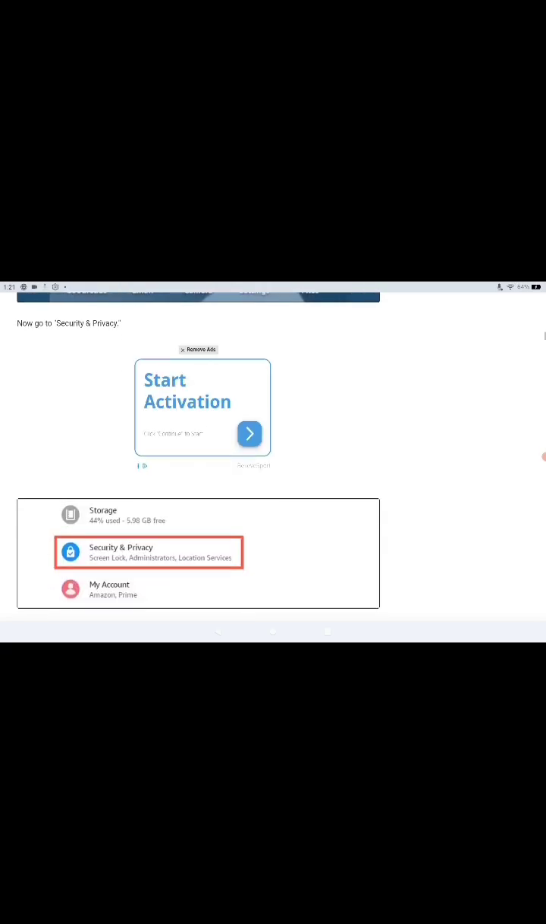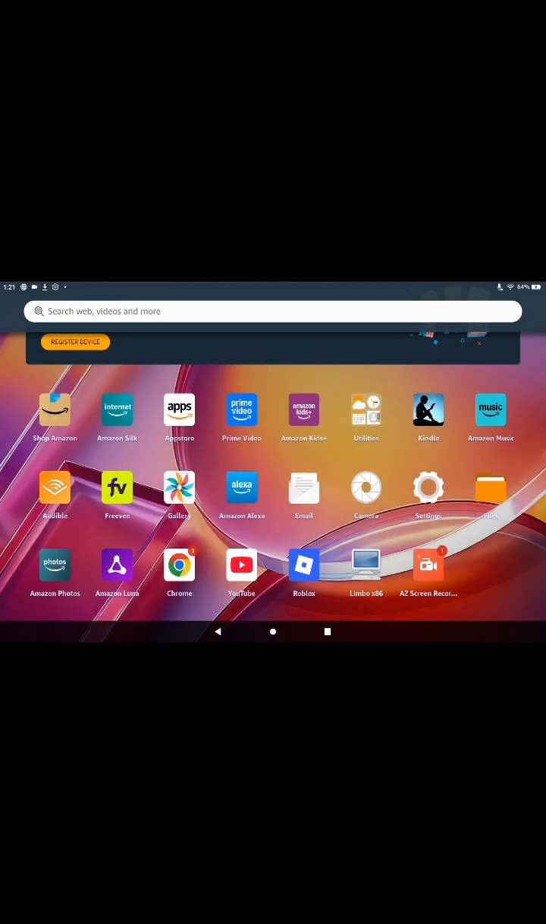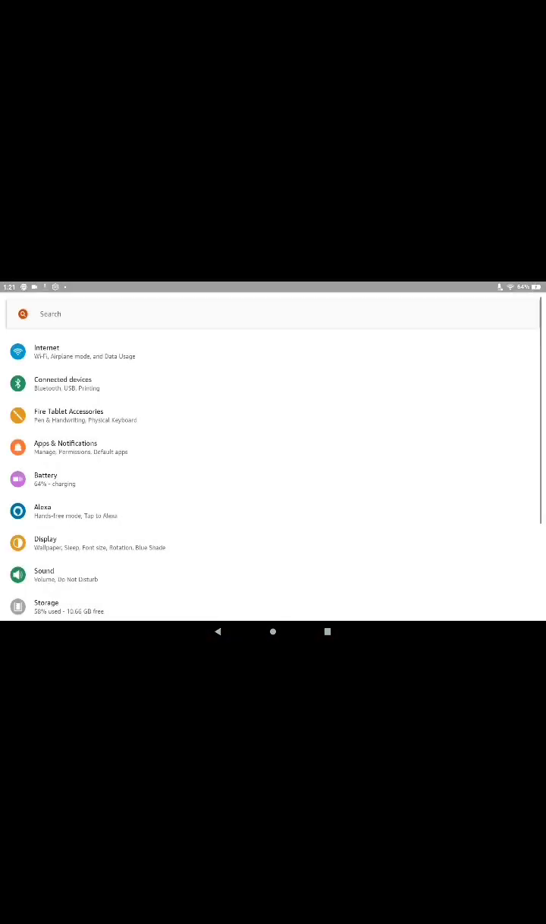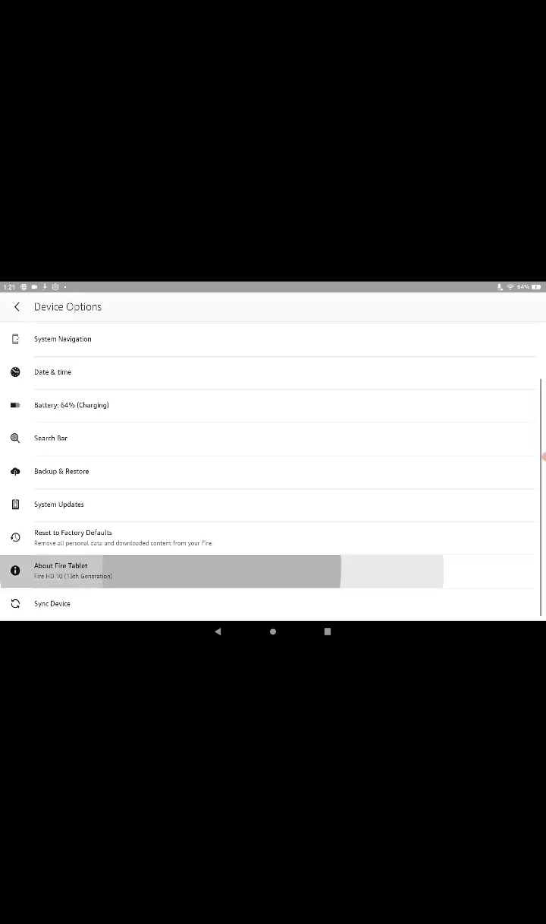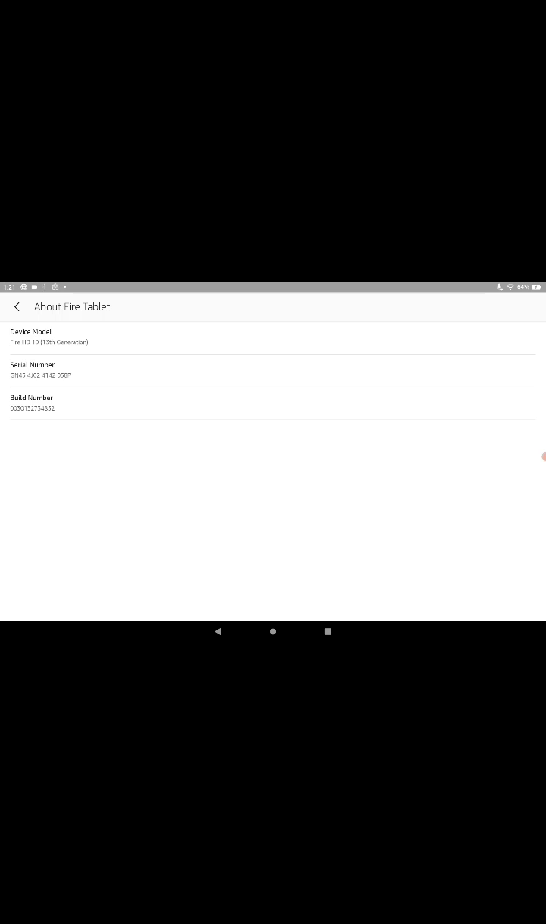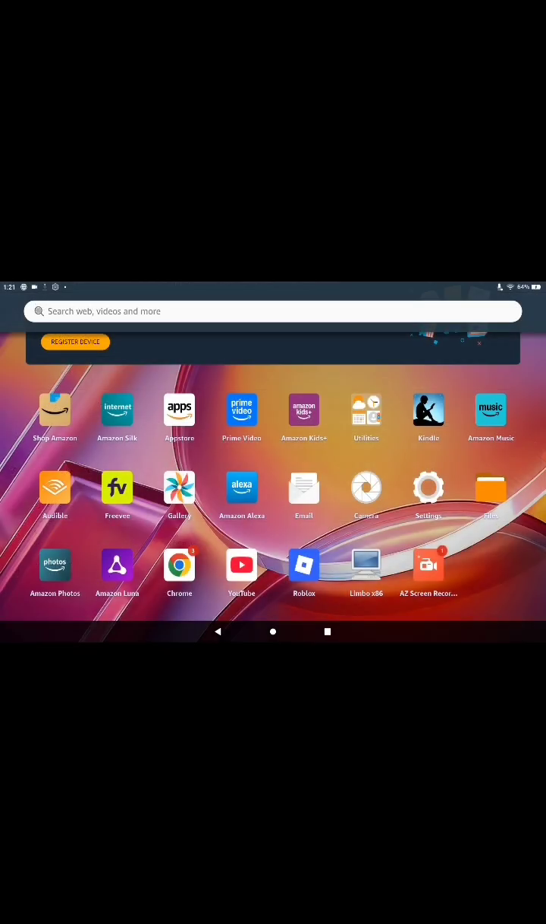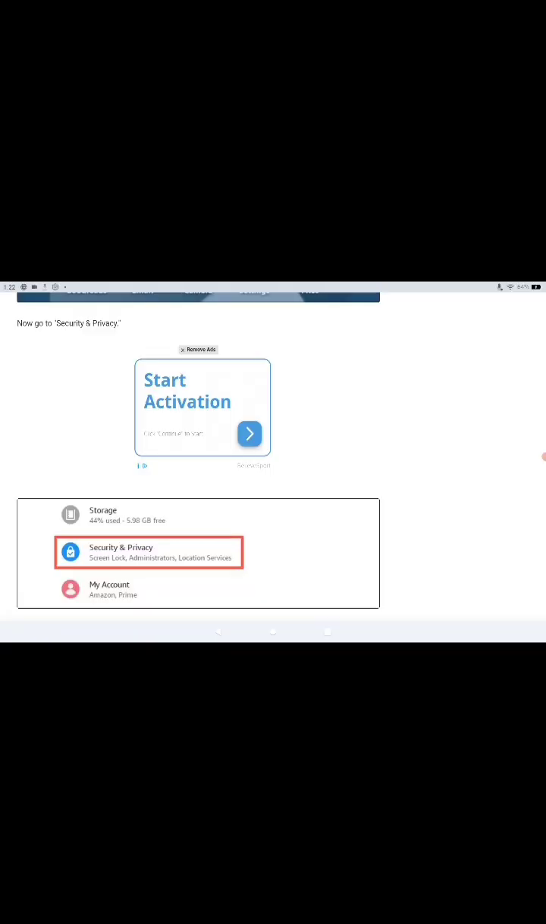So what you want to do first is go to settings, about. Just type in about Fire tablet. And then you can see my device model is a Fire HD 10 13th generation. So make sure to take notes of that because we're going to need it for this.